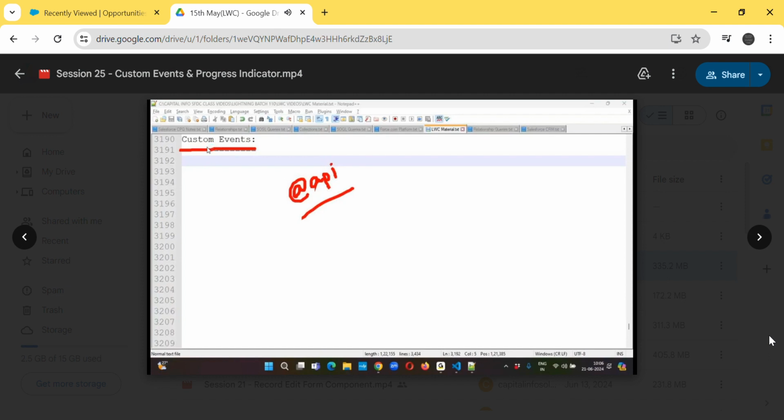But now I don't want to use those standard HTML events. I want to create my own custom events. With the help of these custom events, we can invoke that event. Based on the event, we can perform some actions. We can represent the results also on our Lightning Web Component.